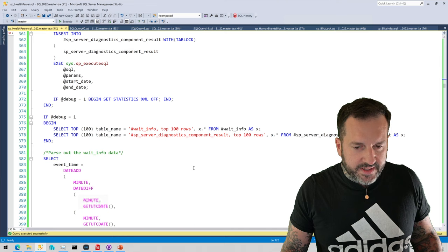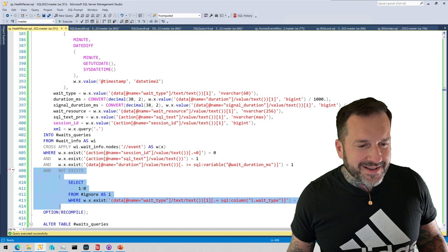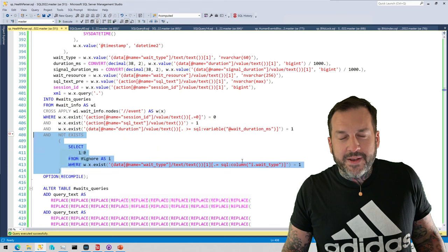This gets you all the wait data. And again, this is where I filter out all the ignorable waits in here. I was actually rather pleasantly pleased with myself with this little bit of XQuery. I'd never tried to do something like that before, and I was astounded that I could get it to work.